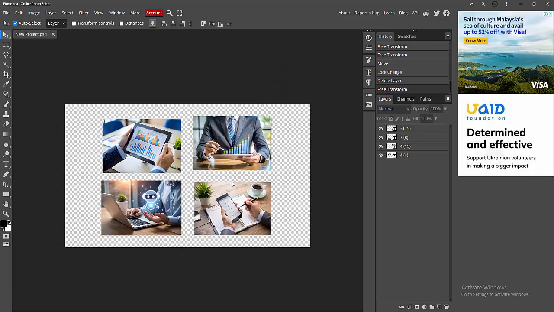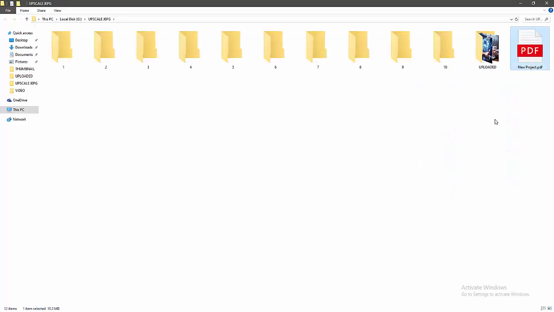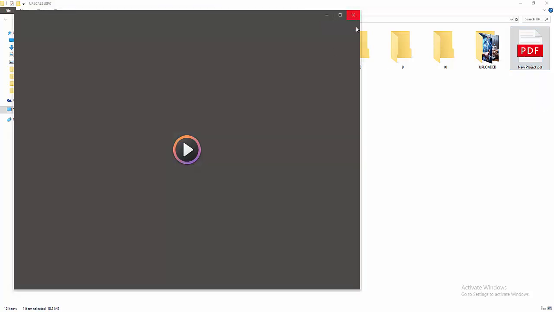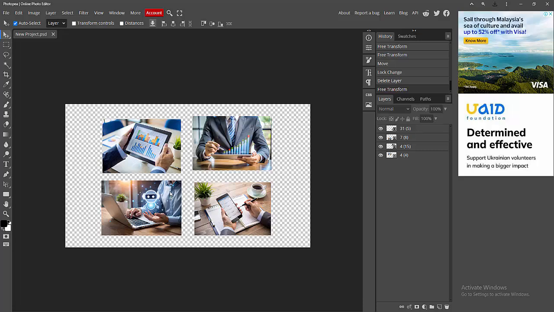Now I click the Save option and wait a moment for it to save. We can see here the file is saving. Now I click this Show in folder option and we can see here the file is a PDF. Now we can see we converted multiple PNG images to PDF very easily.